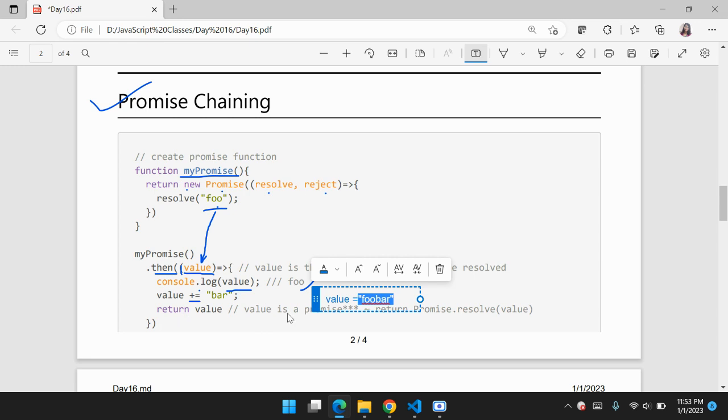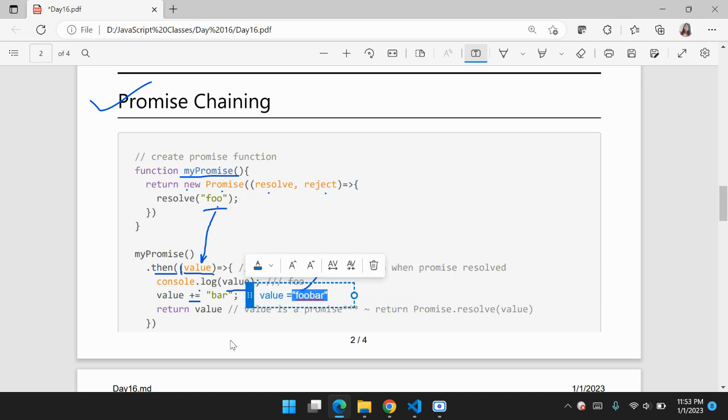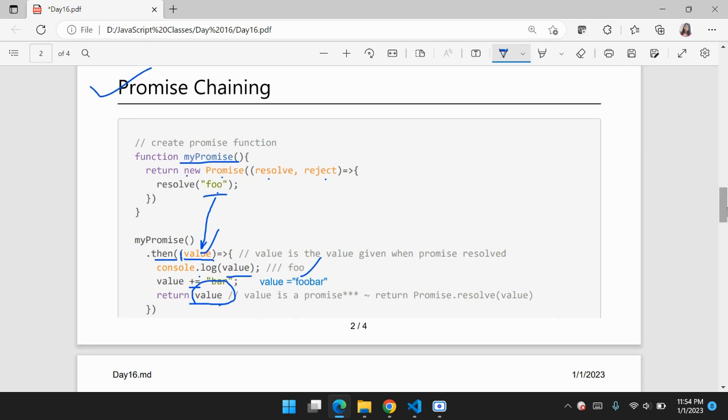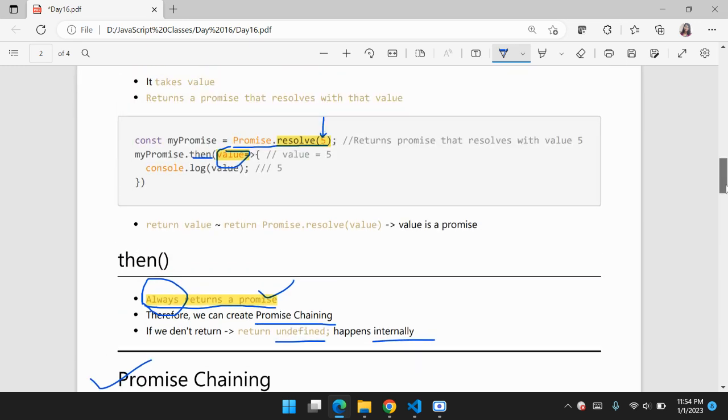Now what are we basically returning? We are returning this value. So what is the value returned? What is the new value? Earlier this value was foo, but now we changed this foo value by assigning it to something else. So it becomes foo bar, and now we are returning foo bar. If you see, we are simply returning a value, and you can think that you can just console this value. But wait, what I just said: then always returns a promise.